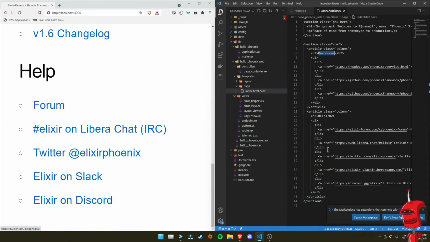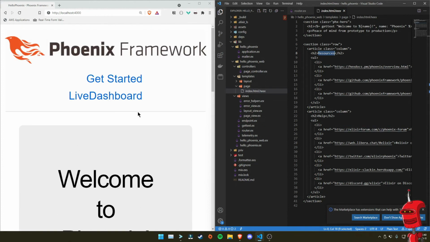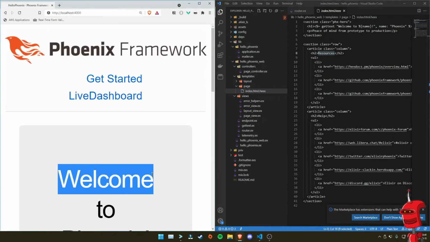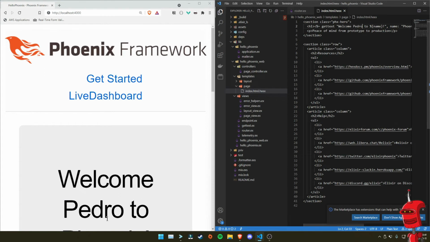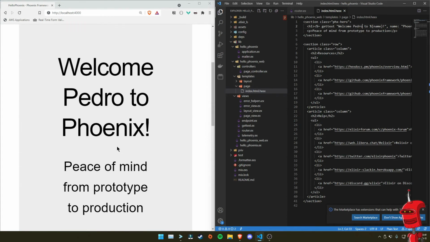So this is basically what it is. And the cool thing about this is that you get live reload, which basically allows you to do things like, if you look at welcome, for instance, and I change here to welcome Pedro, and I save the file, I get instant reloads on the things that I'm doing. And this is super productive. This framework is really, really amazing.